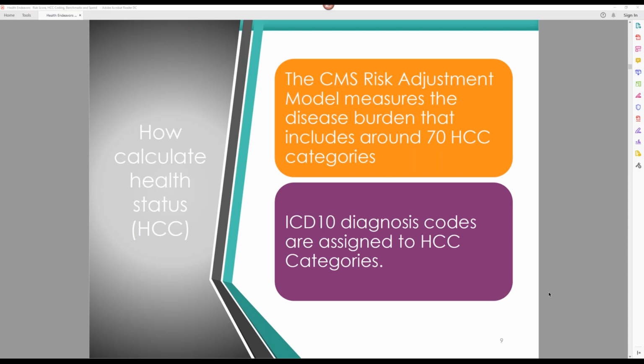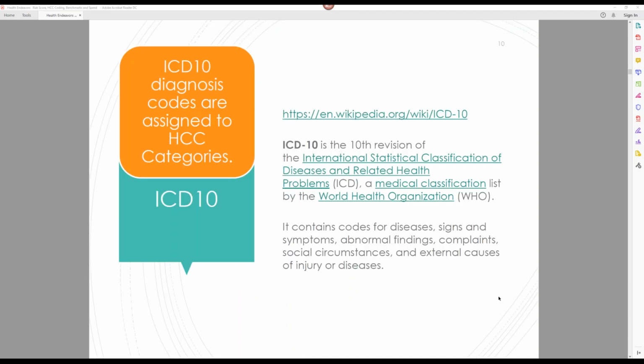ICD-10 diagnosis codes are assigned to HCC categories. So for those 70-some categories, they will have multiple ICD-10 diagnosis codes in those categories. And those will each have an assigned value, the HCC category, and they're added up to come up with the health status risk score.